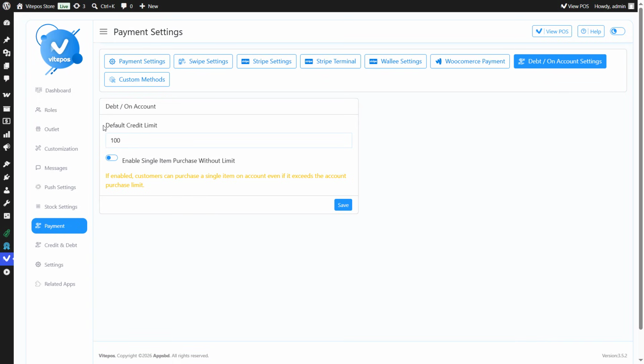Here you'll find the default credit limit option. This allows you to set a default credit limit for all customers. For example, if you set the limit to $100, every customer will be able to purchase on account up to that amount by default. You can increase or decrease this limit at any time according to your business needs.